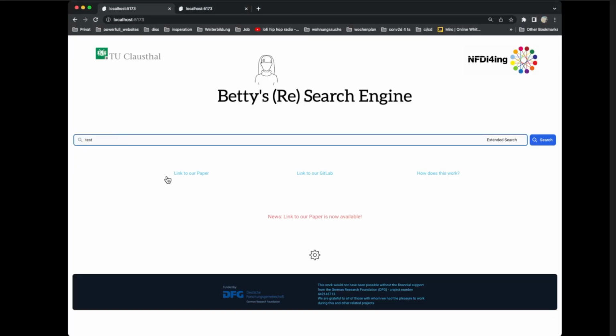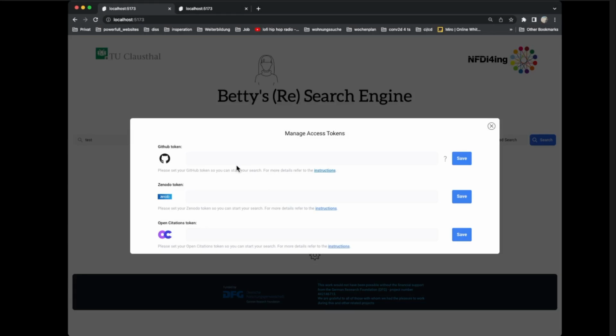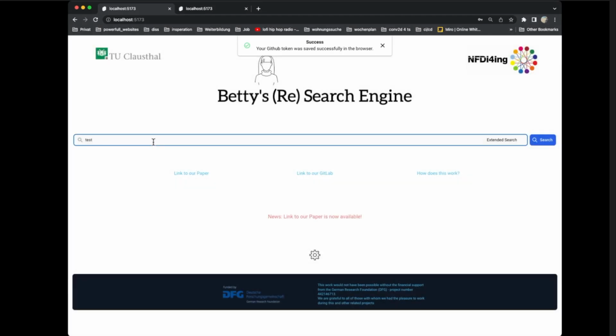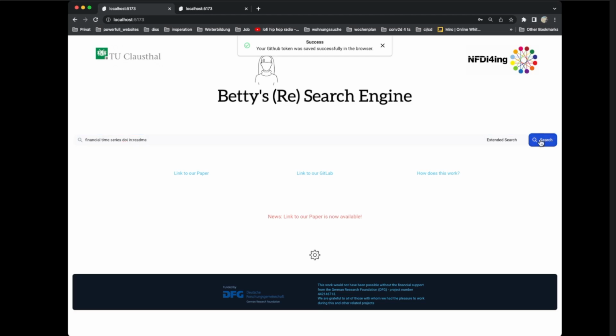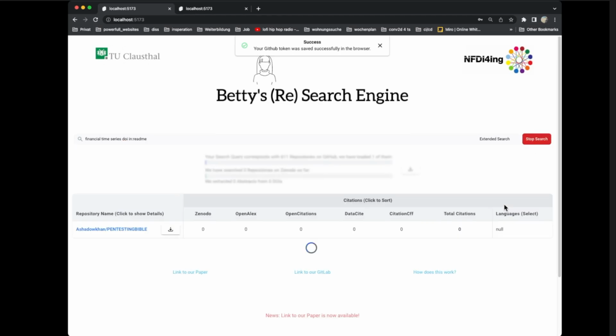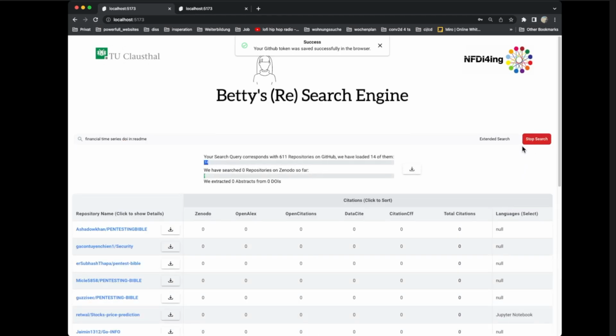Alright, let's get started with your first cascading search. First, I go to the gear symbol at the bottom of the page and I paste in the GitHub token I prepared. After I hit the save button, I get a notification that my token has been saved successfully. Nice. Now I need to type in my search query. For that I choose, let's say, financial time series. Since I'm interested in research-related software repository, I'm going to add a DOI in README qualifier, which basically tells GitHub that I'm only interested in software repositories which contain a DOI string in their READMEs.